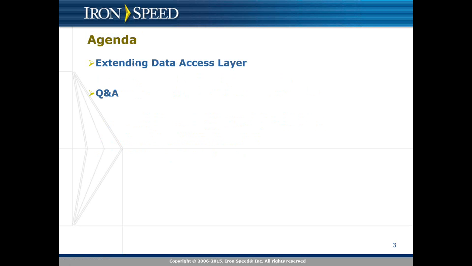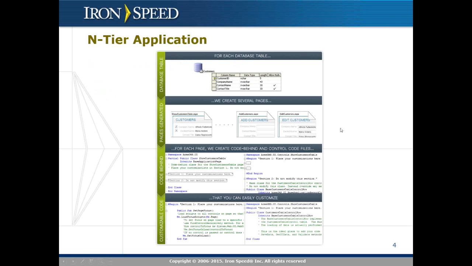Today, extending the data access layer. So we'll talk about that. We've got a number of slides to go through. The session today is about an hour, but I'm happy to let it run over a little bit for any extra Q&A. Okay. All right. Where to start?